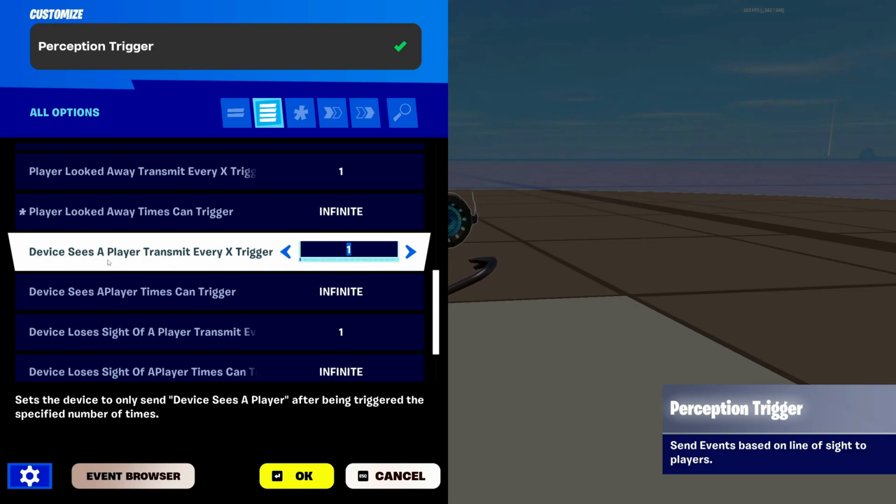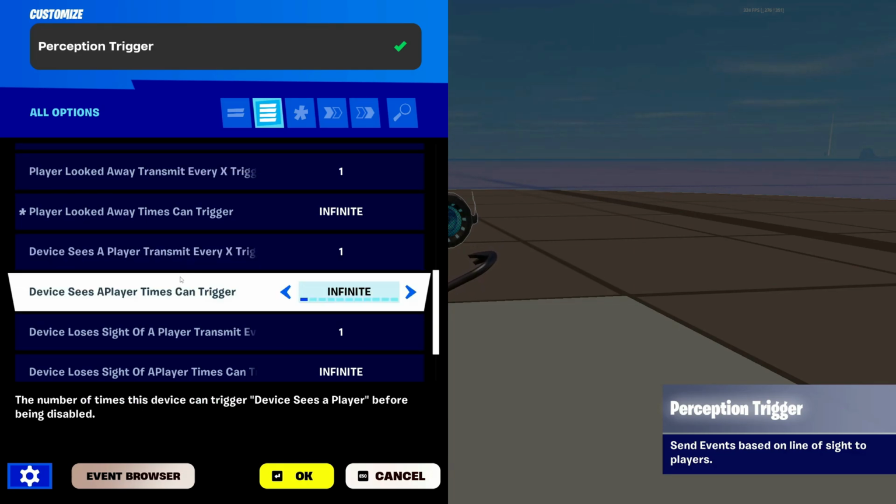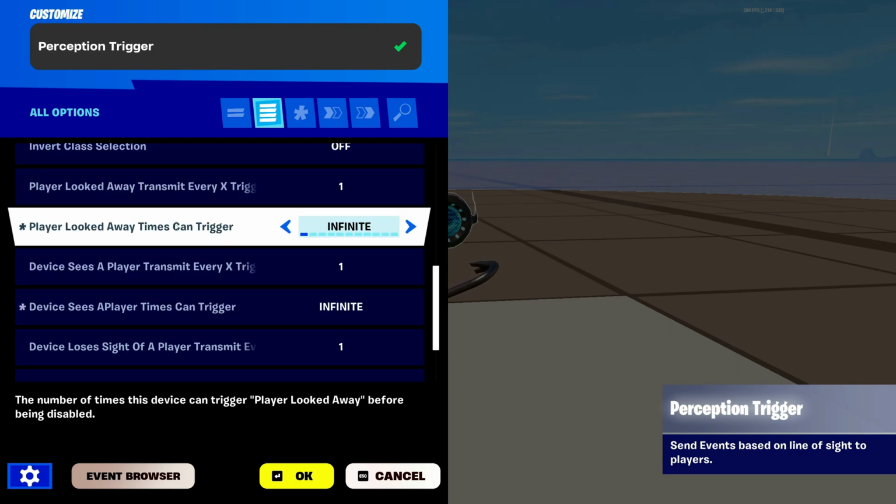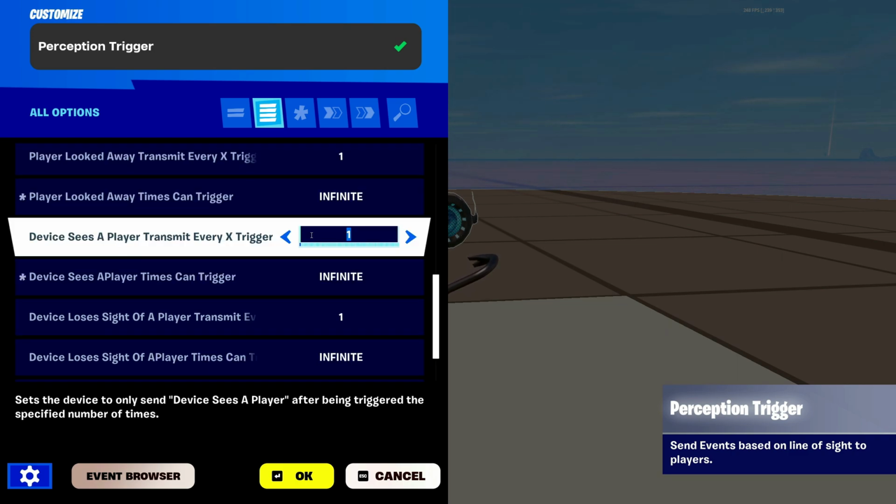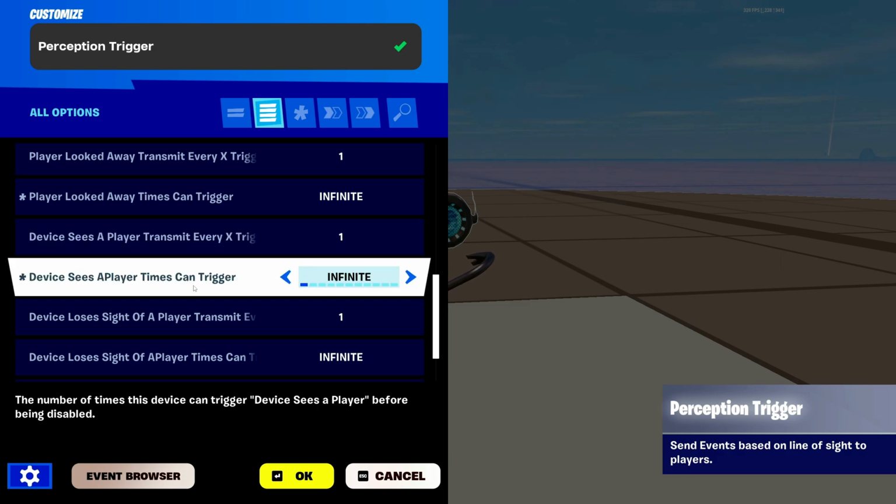The next one, device sees a player, transmit every X triggers, and device sees a player's times can trigger. It's the same thing as these two up here, but these two can transmit every however many triggers, as we said before, 1, 2, 3, 4, however many you want, and then how many times can it be triggered.